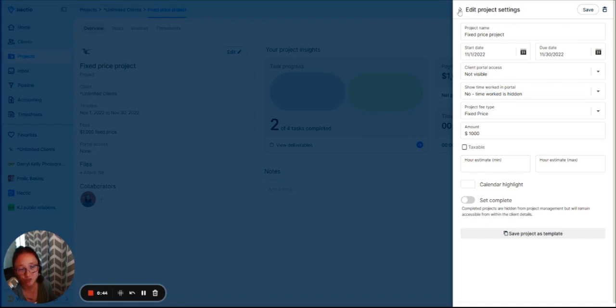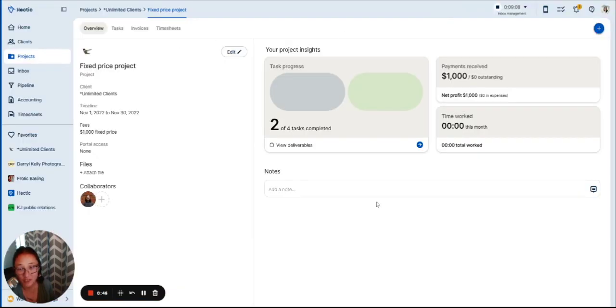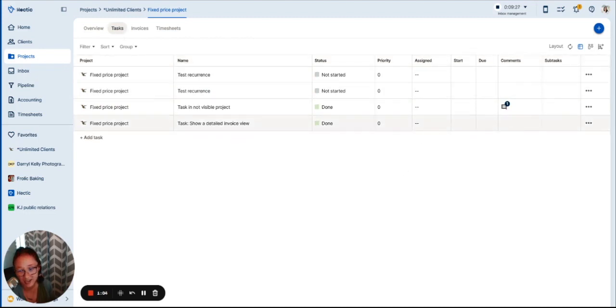Now, as soon as you set this up with this project, this is now ready to bill. So if you want to bill right away, you can send an invoice with this fixed price project. As soon as you create a project with a fixed price, now it's ready to be added to an invoice. And you can see in each project, that holds true no matter how many tasks you add in this project.